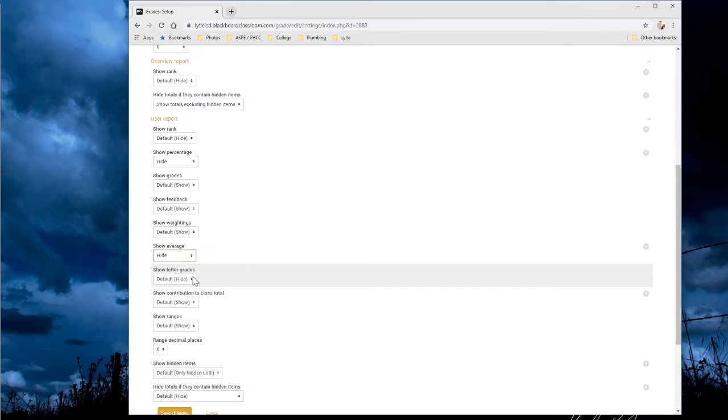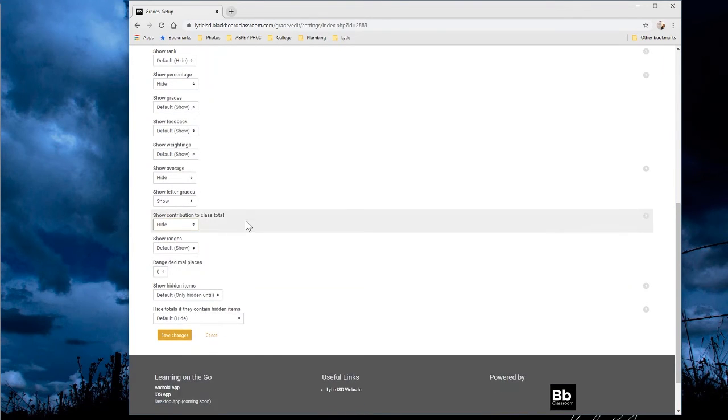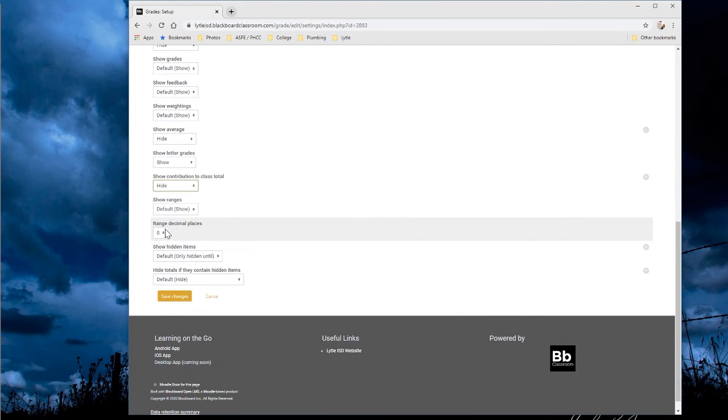Their letter grades, you want to show them their letter grades if you so desire. Some students like that. I find that they find it useful. Their contribution to class total, you want to hide that. They can figure out their students' grades by that. You want to show their ranges. If there's 400 points to earn and they've only earned 200, they know they still got a ways to go. So keep that there. Decimal places in the range, they don't need that. That'll make it harder. Makes it take up more space. Show hidden items only until they're hidden.